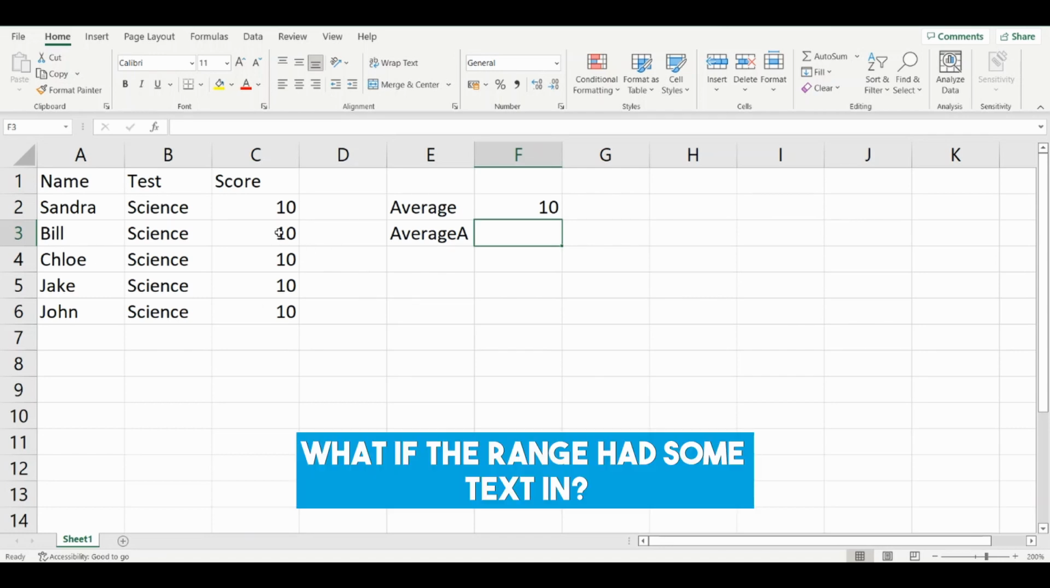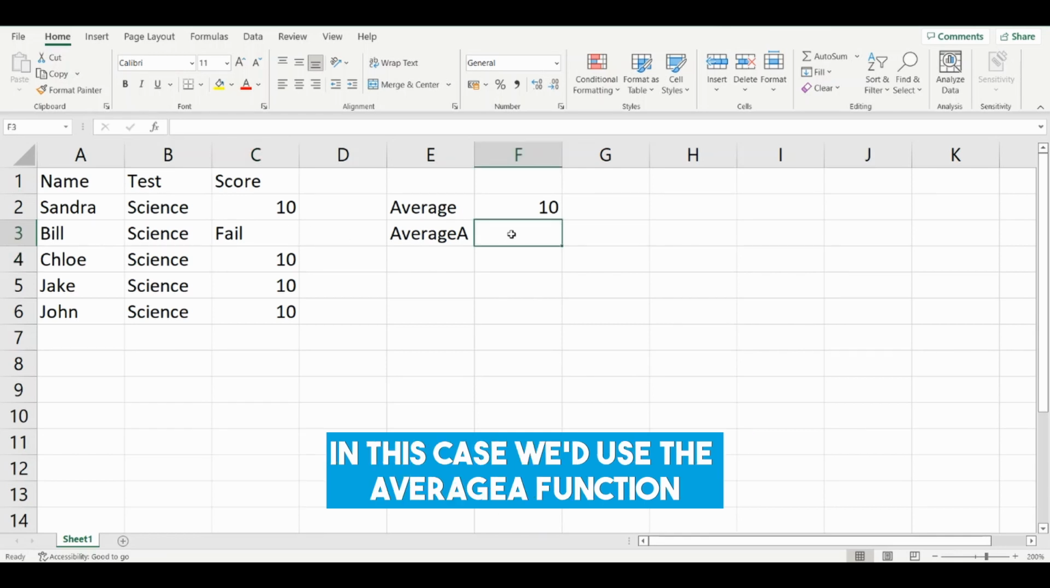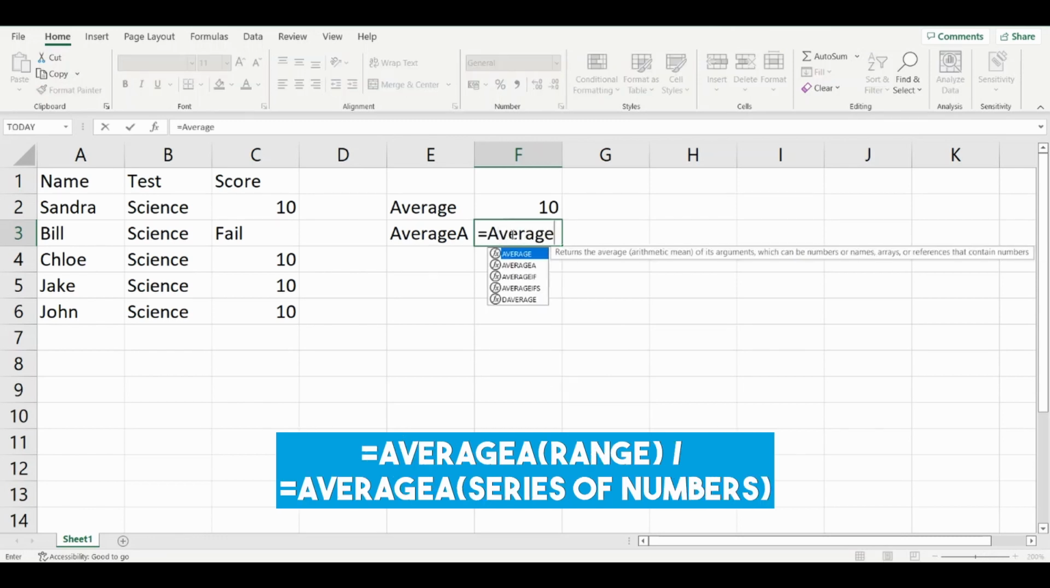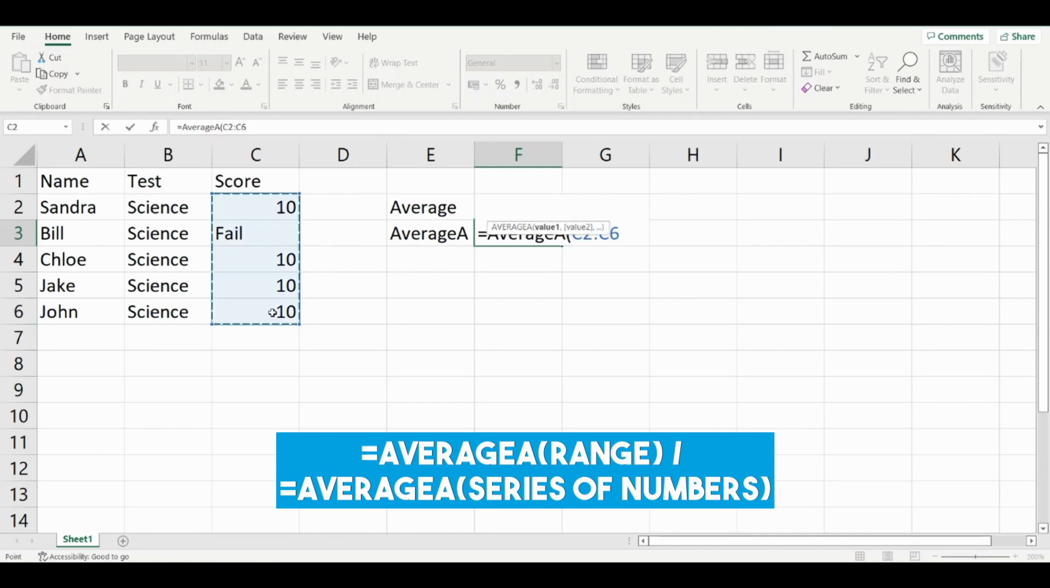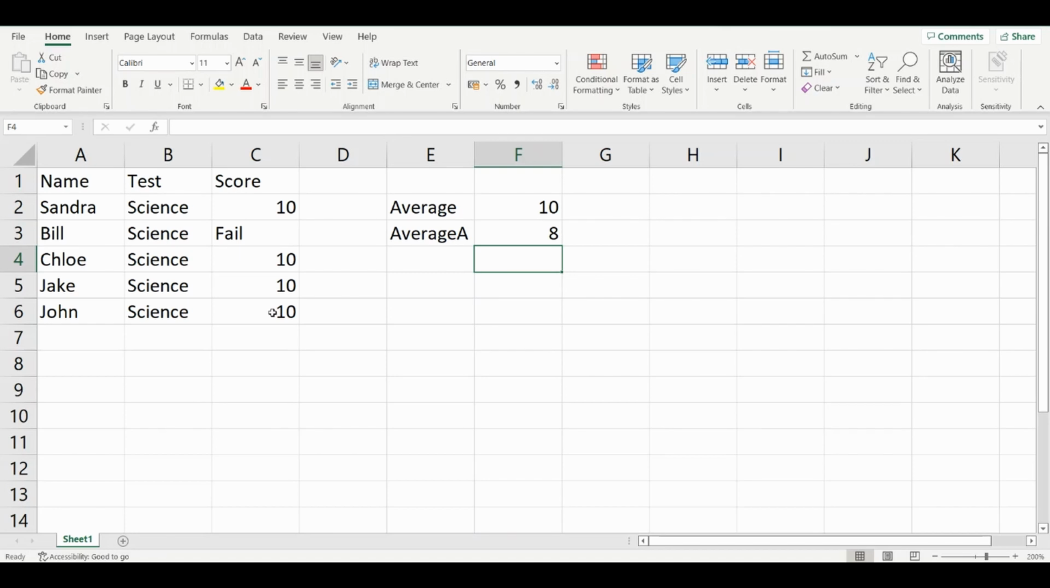What if the range had some text in, and you want to take that into consideration as well? In this case, we'd use the AVERAGEA function. So we'd do equals AVERAGEA, and then the range that we're interested in, enter. And there we go.